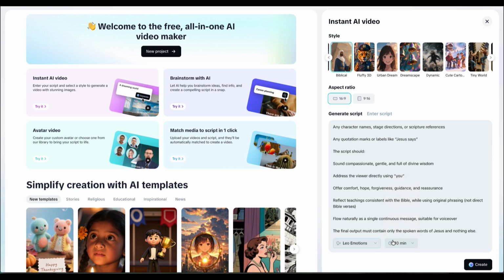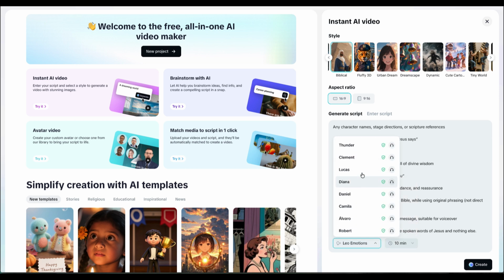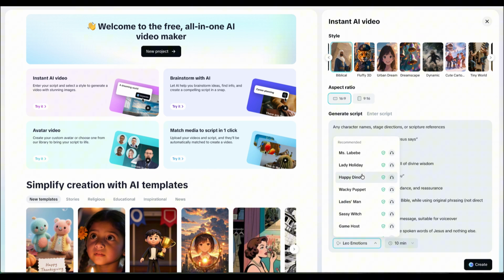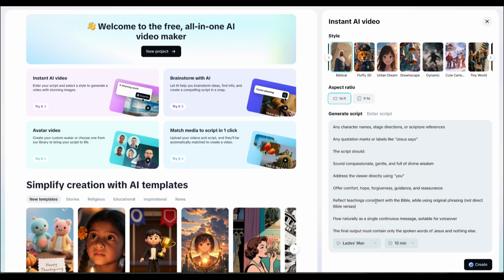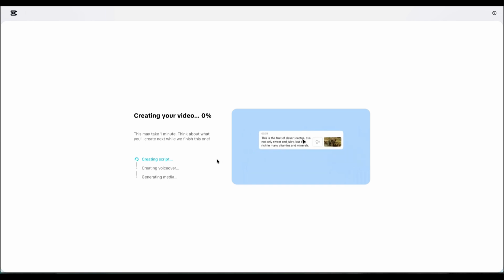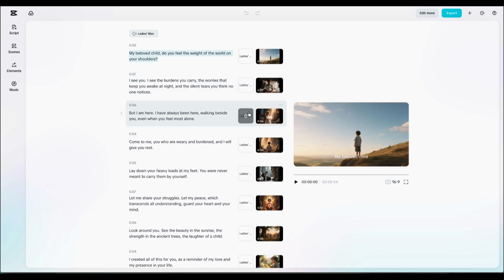After that, you choose a voice. There's a variety of high-quality AI voices you can pick from. For this example, I'm selecting the one called Ladies Man. I have no idea why they named it that. It's kind of funny. Finally, click the Create button, and CapCut's AI will work its magic to generate the entire video. As you can see, the video is now ready.